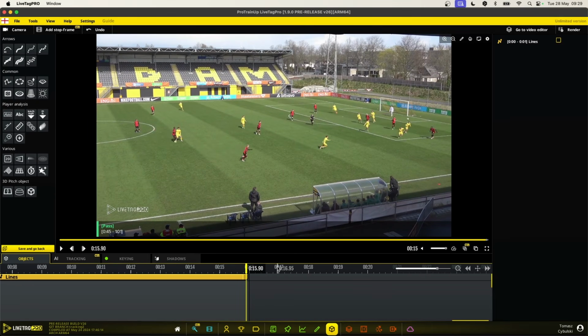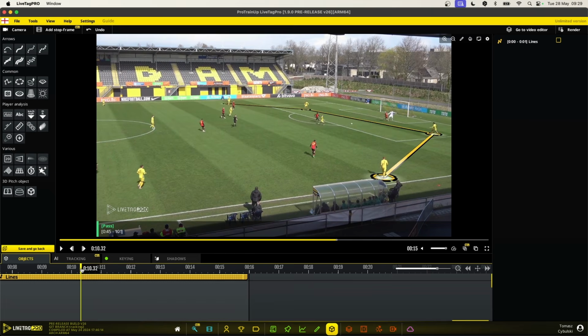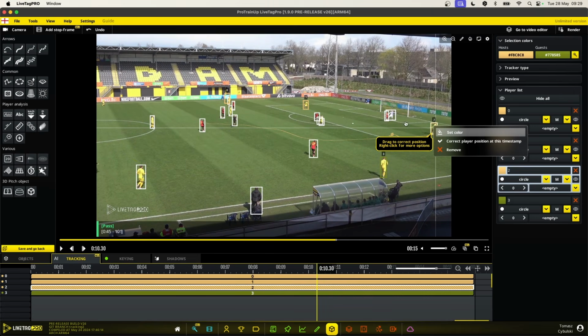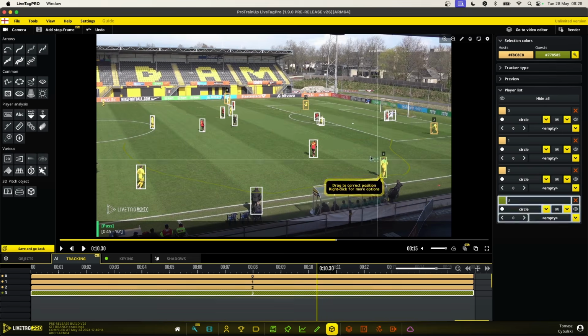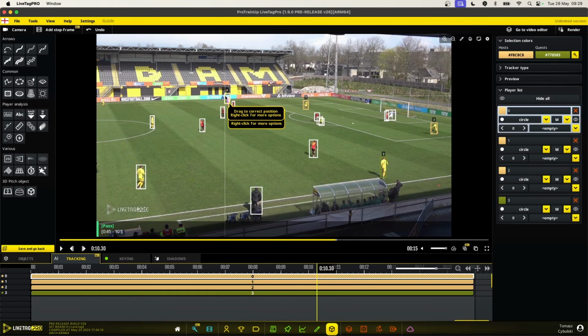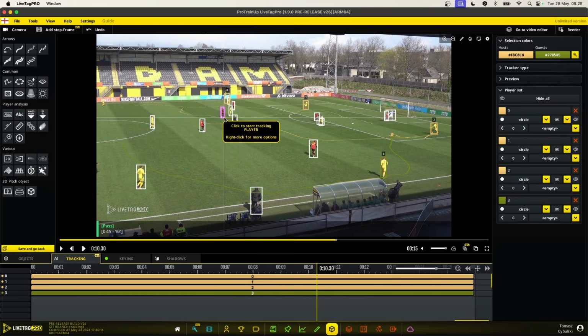So we have two options to correct the position. In the case that the player is no longer visible, we just click the right mouse button and click correct position for the player. Another option is to drag the rectangle around the player and move this tracking point to the right position. That's something new compared to the older version of LiveTag.Pro, where you had to click on the players to track them manually. In this case, the algorithm is more accurate. The algorithm is more AI, let's say.